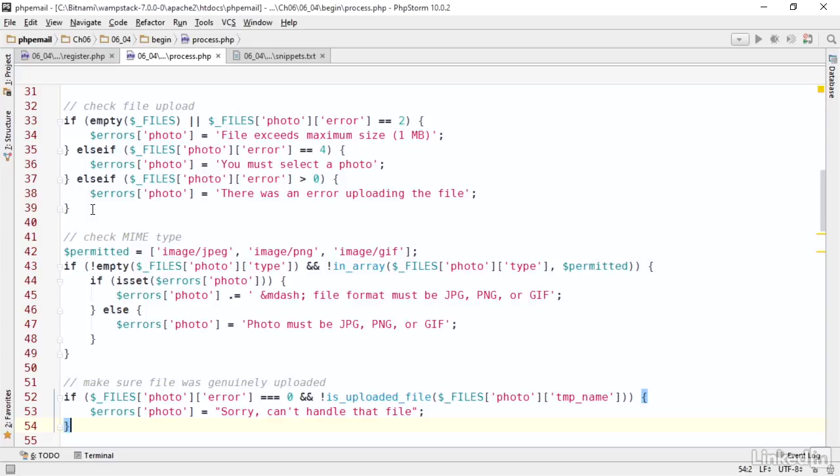If the submitted file exceeds the maximum size specified in the server's PHP configuration, nothing will be uploaded, so the $_FILES array will be empty. That's why I'm checking empty first. But if the file is between the server maximum and the maximum specified in the form, the value of $_FILES['photo']['error'] will be 2. In either case, an error message about exceeding the maximum size is assigned to $errors['photo'].